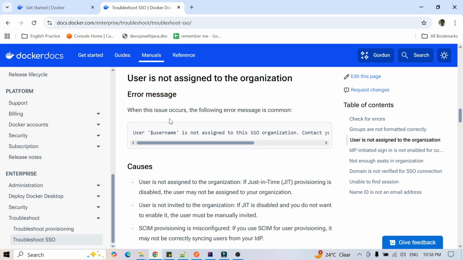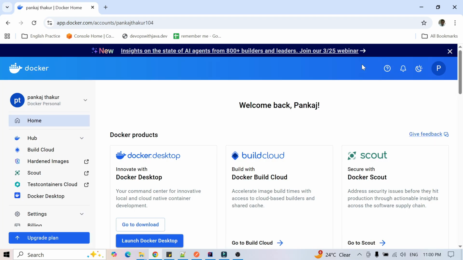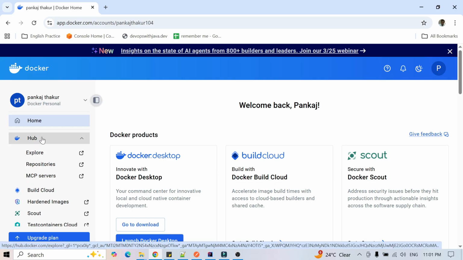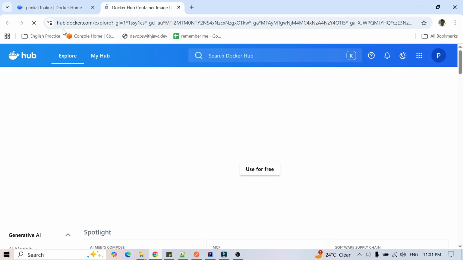Okay. So once Docker Desktop is installed on your local system, you will see a sign in option, right? Since I have already created an account, it automatically logs me in. You can see here, inside your account, you have a section called Hub. When you click on explore, it will redirect you to hub.docker.com.